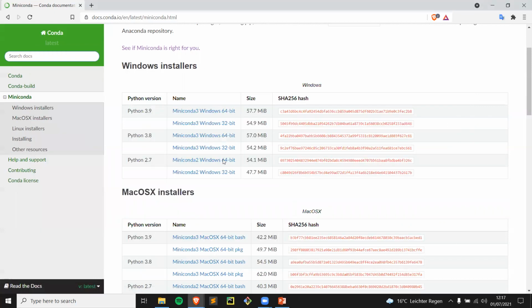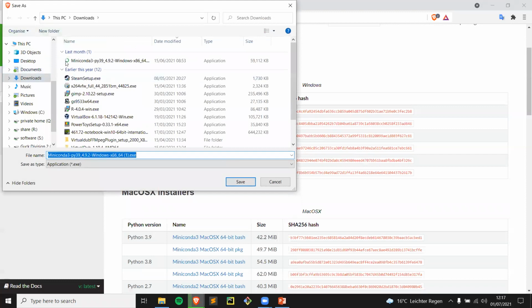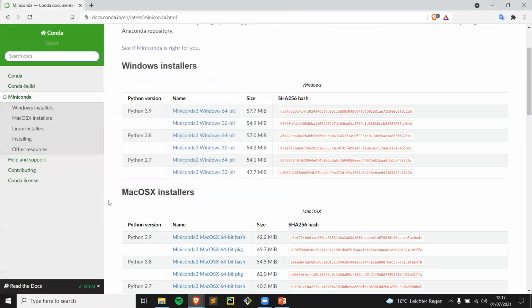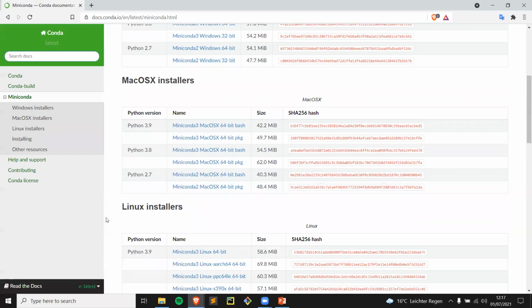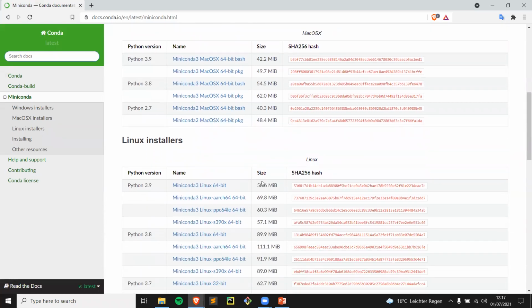So essentially, just click that and see if you go to downloads, it's already downloaded. So I won't bother wasting time with that. On Mac, there's these two options. I'm actually not sure what the difference is between them, but I'm sure they'll both do the job. And on Linux, I assume that you'll be able to install it yourself.